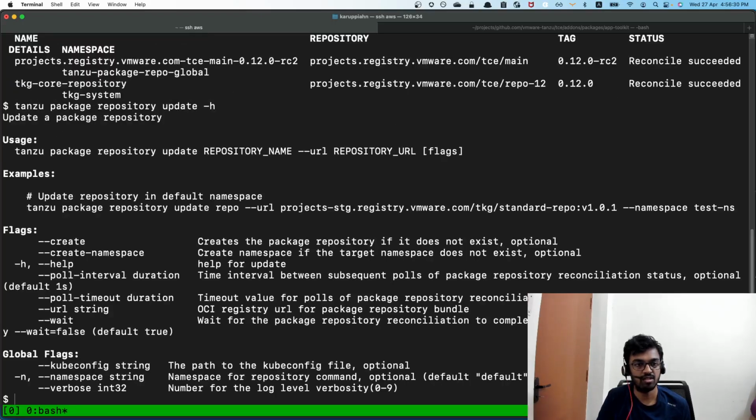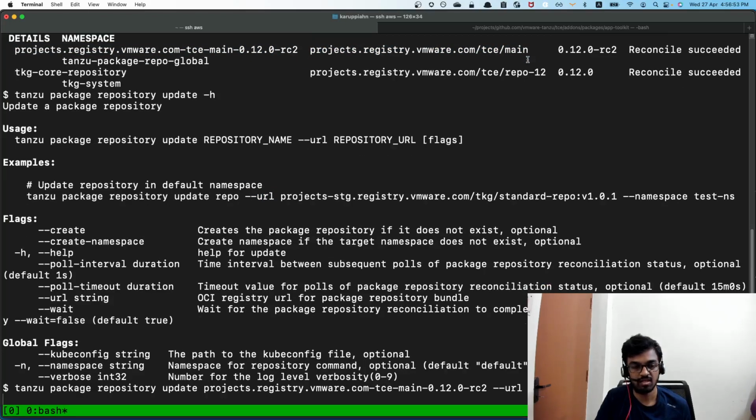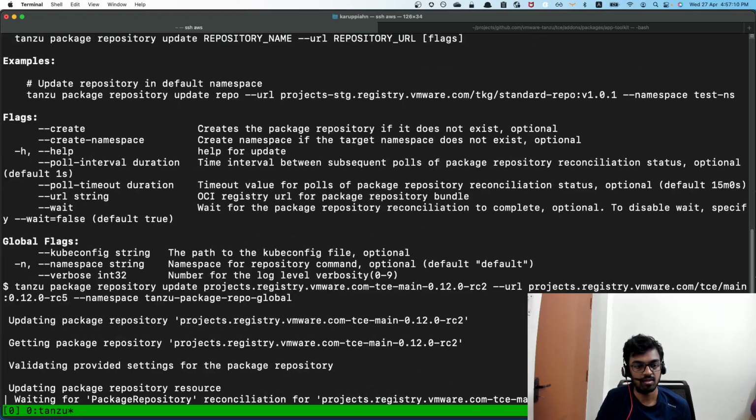So update hyphen h. Here is a package repository, right? That's what you use. If you're going to update, you can use update this and provide a URL. I'm going to say RC5, which exists now, and then give the namespace as this. Let's see how that goes.